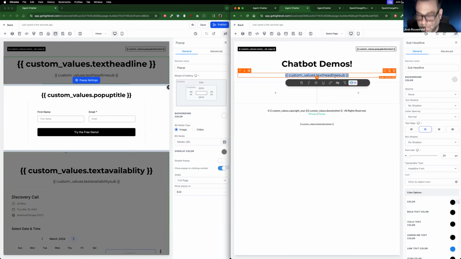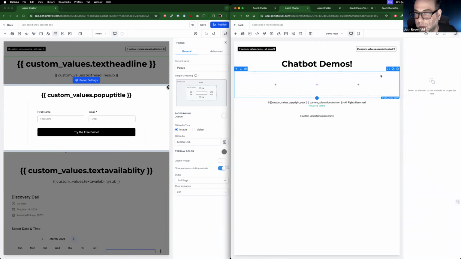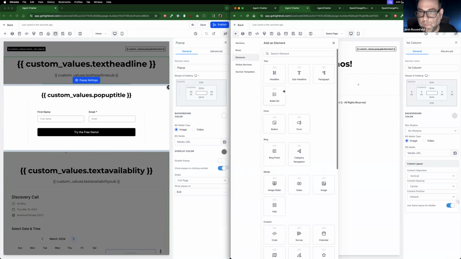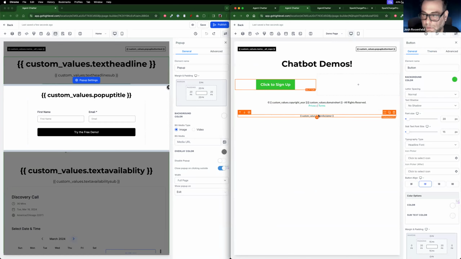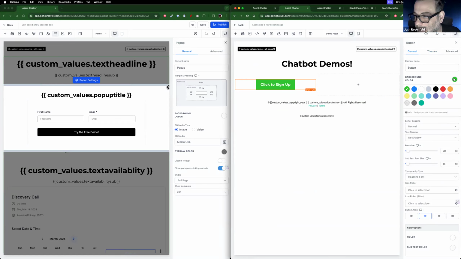Okay. Get rid of this. Get rid of this. Cool. So now I'm going to add a button here, and this is just to get started. We'll do, let's see, we want our background color to be the right background color.